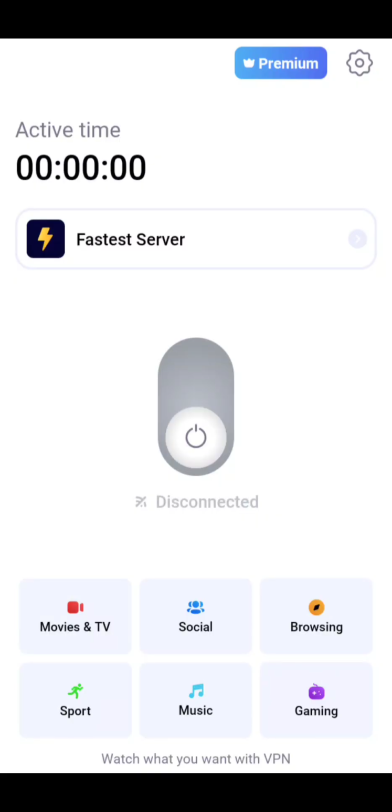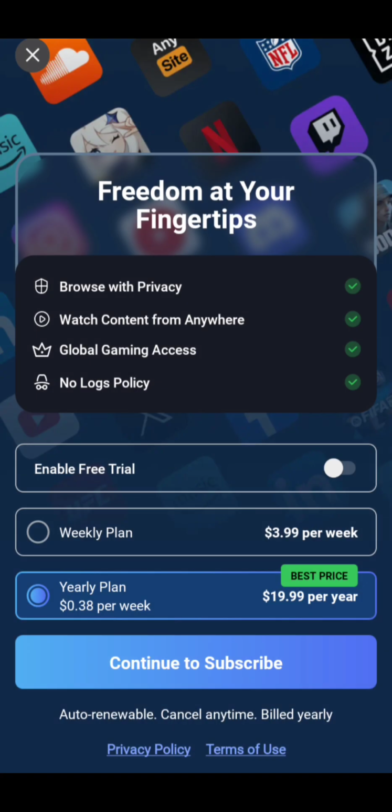So this is pretty much the home screen of the VPN application. As you can see here, very simple layout. So we have the server section here, which is at the top, as you can see, your fastest server. But before that, we'll be going into the premium option. So this is where you go to purchase your subscription.